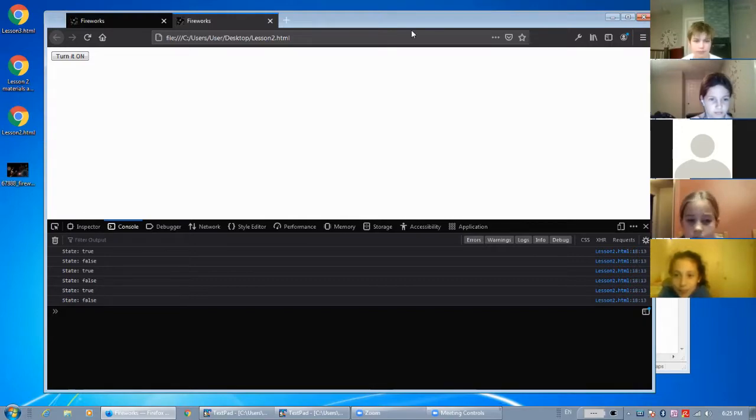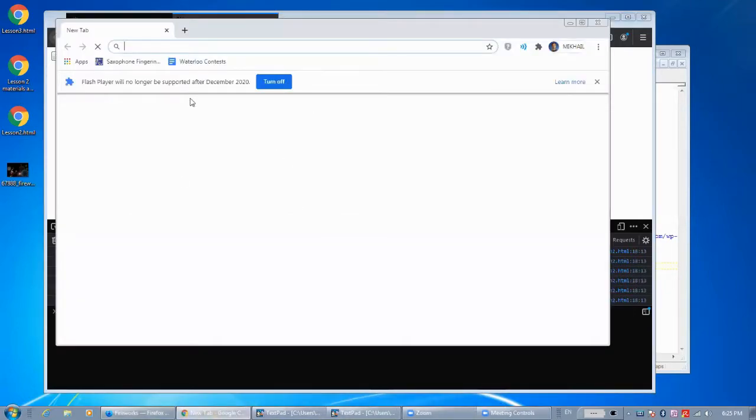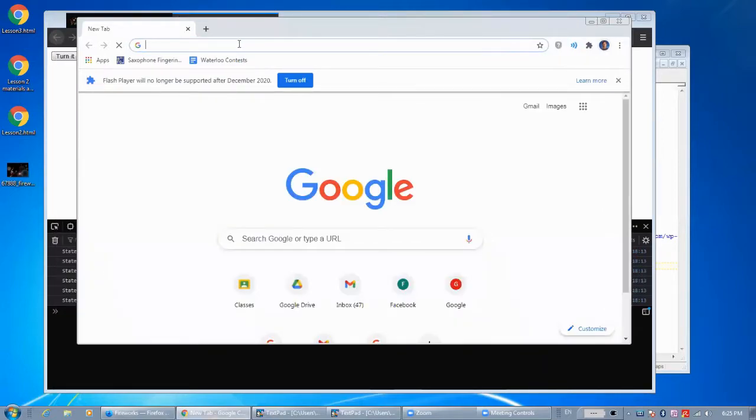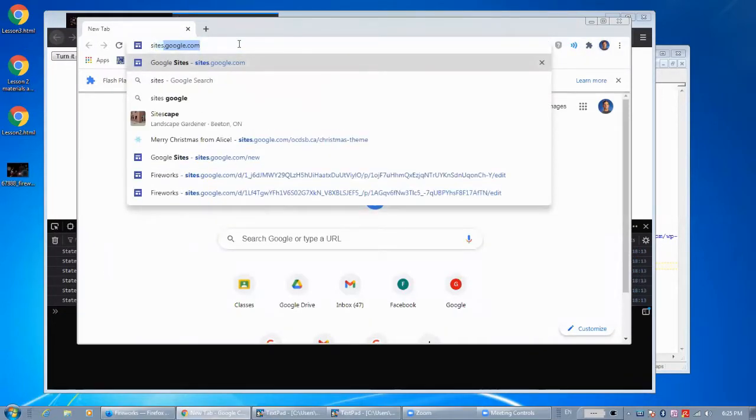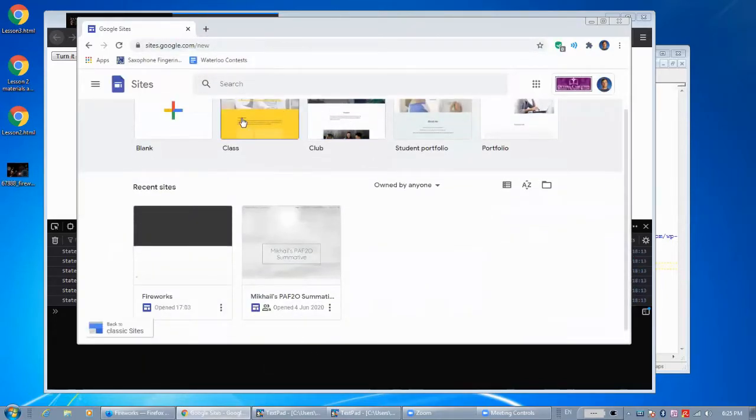Okay, so we still have a bit more time, and I'm going to show you a few more things that you can do with a Google Sites page, and we're going to update the code with our new code. So go to sites.google.com or Google Sites and go to the fireworks page that you made earlier.